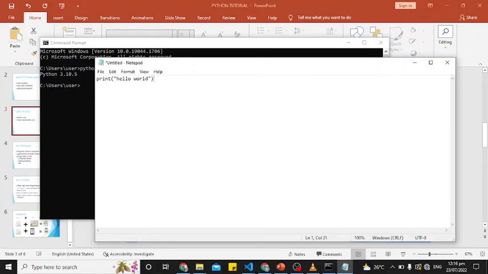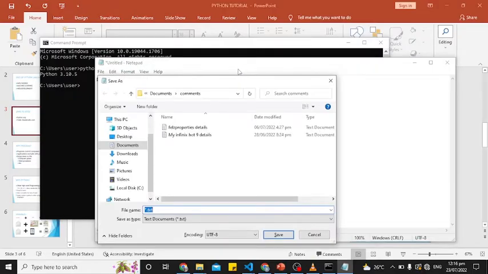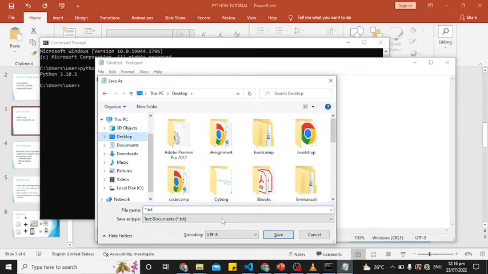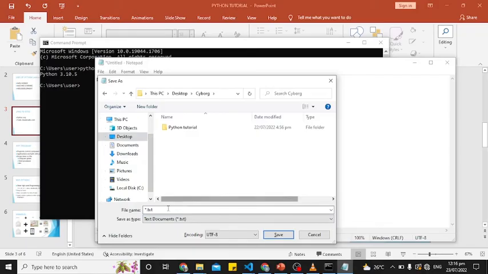Print hello world. And then we are going to save it. Let's put it in a Python tutorial text. And we're going to say just hello world.